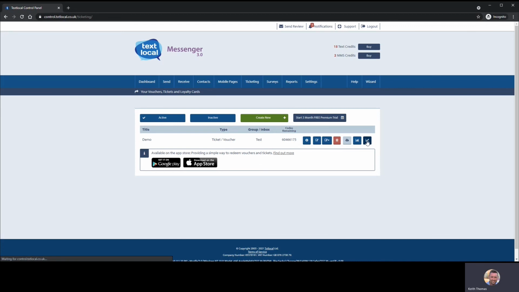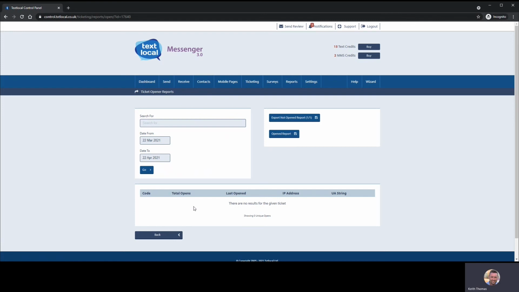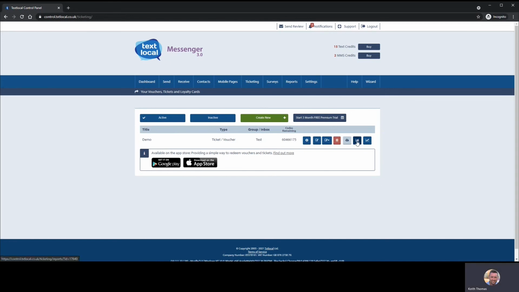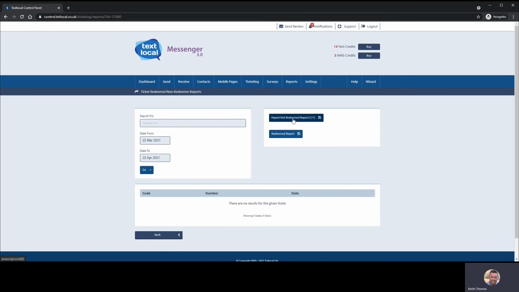So the open report will open a screen here, which will show you which customers have actually clicked on the ticket, which you can download as a CSV file. And it will also give you a high-level overview of how many times the tickets have been opened and when they were last opened. Going back a step, you've also got your scan reports. And this report is the same. It will show you which tickets have been redeemed, which tickets have not been redeemed, and in a high-level overview here, so you can at a brief glance see how many redemptions you've had on your ticket campaigns.